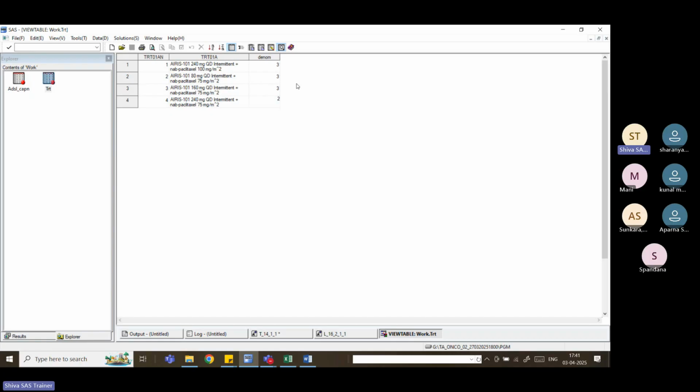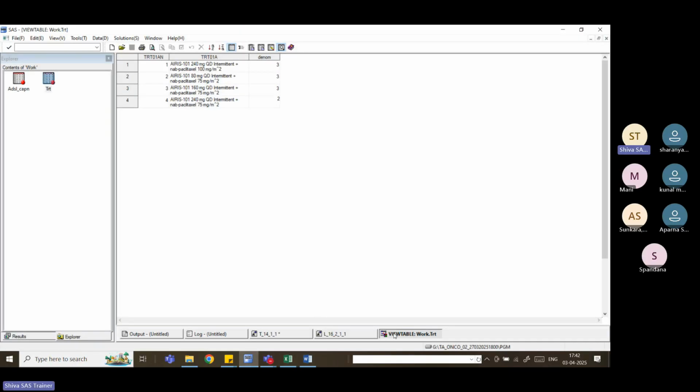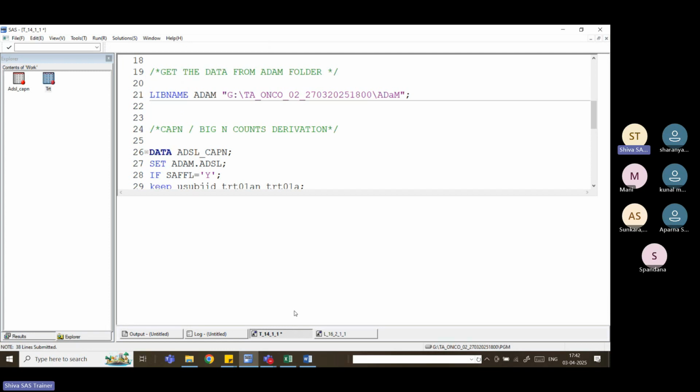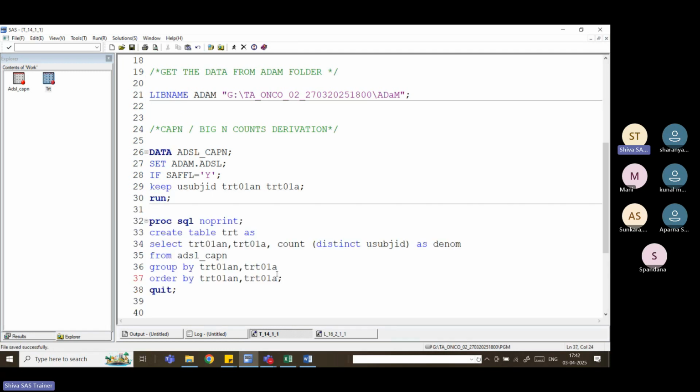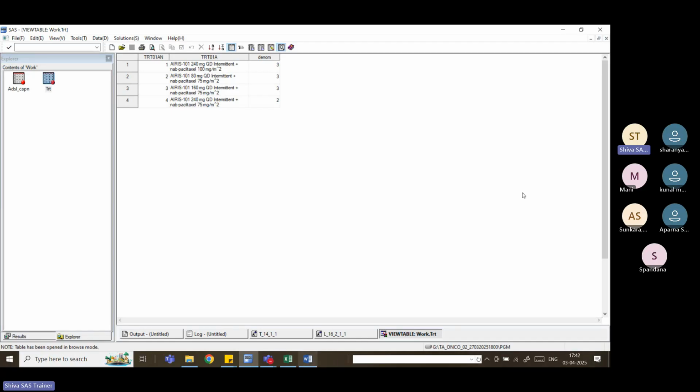3 plus 3 plus 3, 9. Total 11 subjects are there. So whenever you want to represent in this table, here 3 and here 3, here 3 and here 2, and it should be 11. But how can we get this 11? So we have treatments 1, 2, 3, 4 there, but there is no fifth treatment.